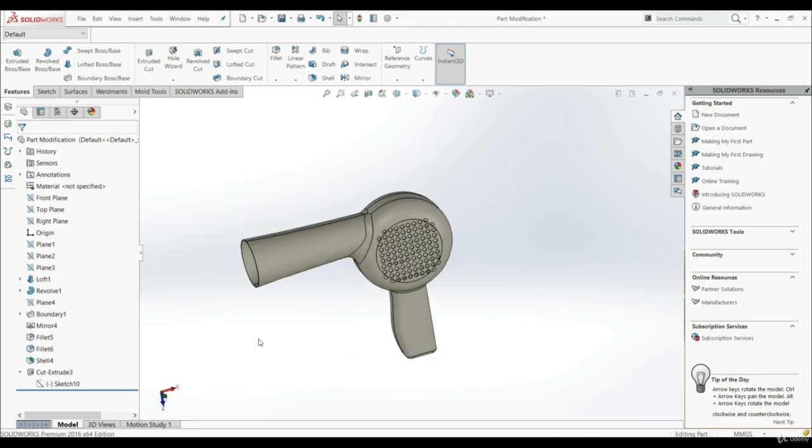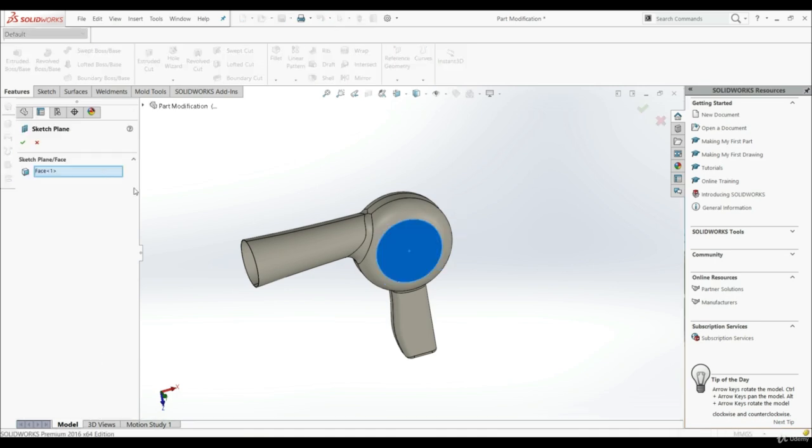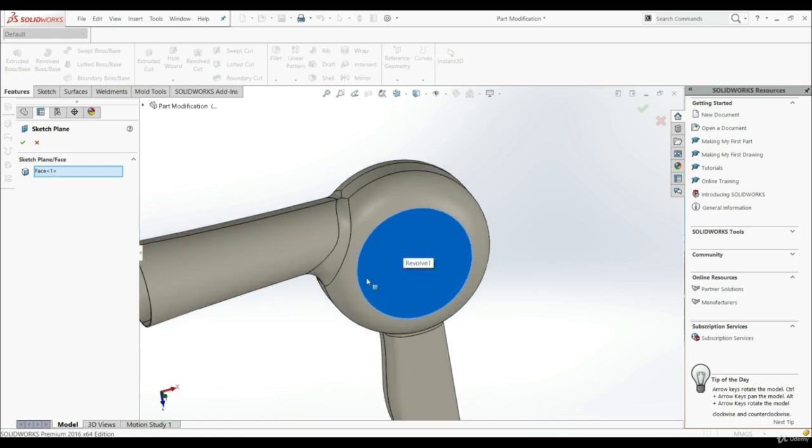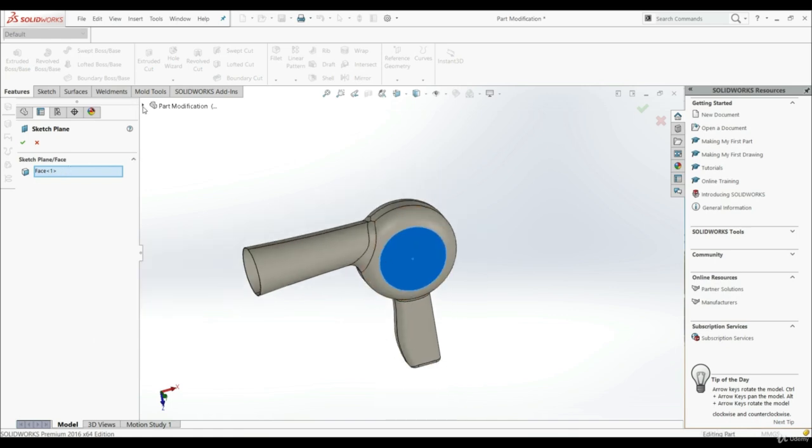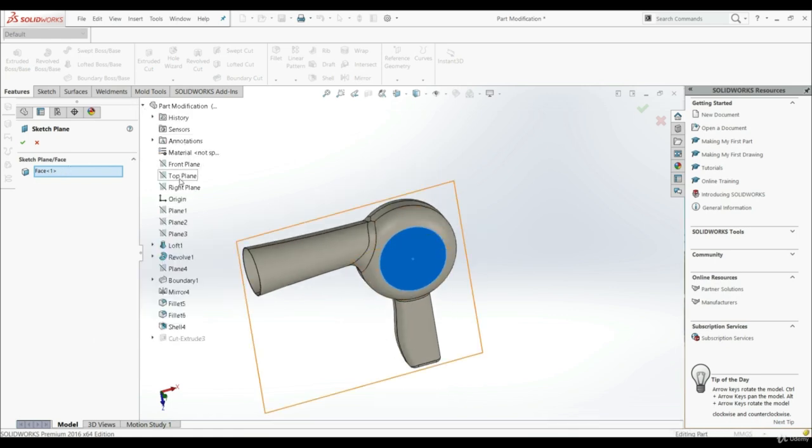Now, for example, we want to change the sketch plane of the sketch 10. If we click here, left click, here we can see we have an edit sketch and here we have edit sketch plane. So let's choose this. Now we see that the sketch plane was this face. So instead of this face, we can go here and we can choose, for example, top plane like this, and let's click OK.